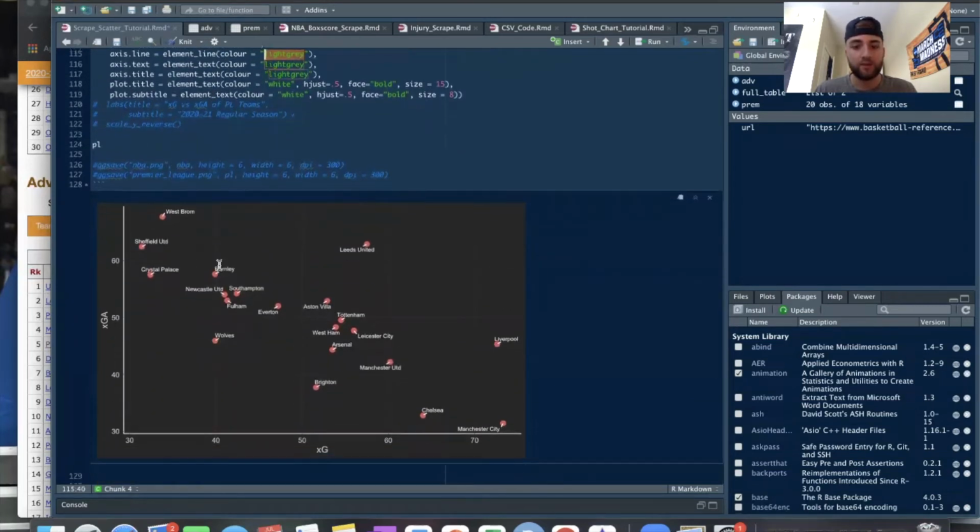Axis text, which are the labels, light gray, just to keep it consistent. Axis text are like the 30, 40, 50. Axis title are the expected goals allowed, expected goals. Then I have some plot title and plot subtitle theme aesthetics commands, but we haven't given it what to call it yet, so we'll get into that now.